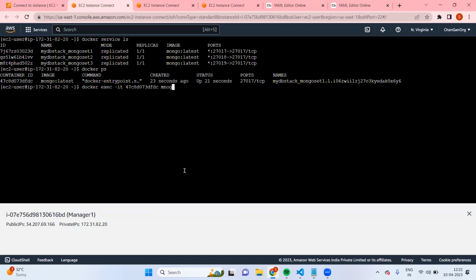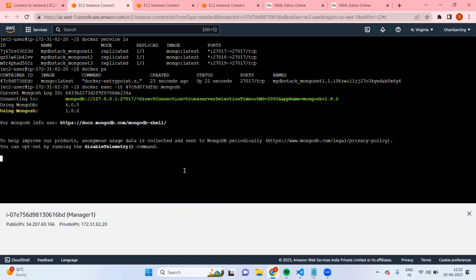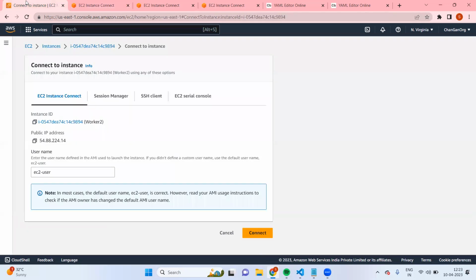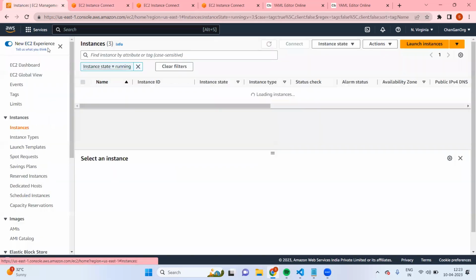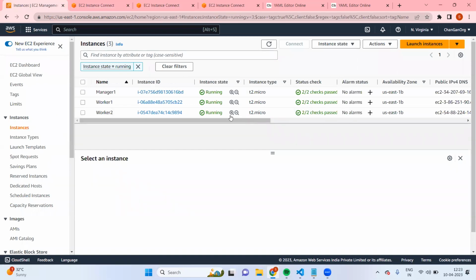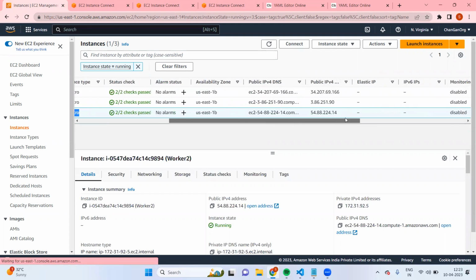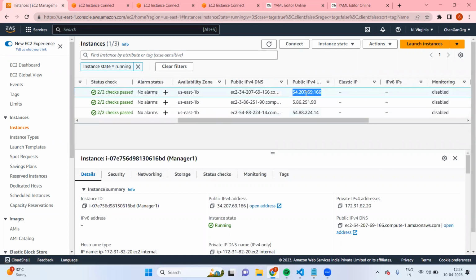Okay, Mongoose. Okay, we are inside. Now I'm going to give the config. So config is nothing but I'm going to come in here. I'm going to take the IP addresses. Okay, here the IP addresses.